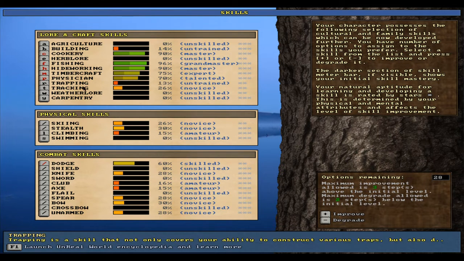Trapping and tracking are more on your preference. You don't really need tracking in order to hunt down game, but it can make it easier. But otherwise, it's not too difficult to get skill ups in. Trapping, on the other hand, can be very difficult to get skill ups in, and if you want to use traps, I would recommend putting points into that. But I don't like using traps.